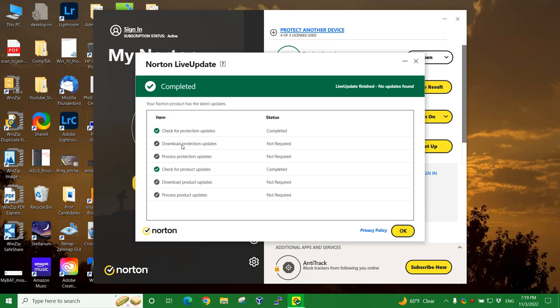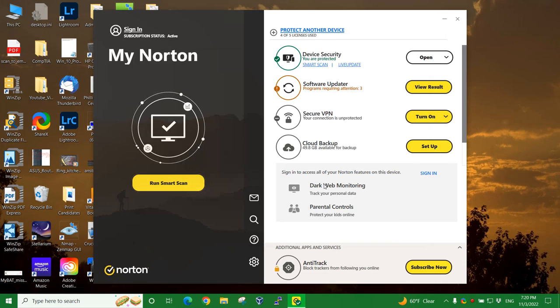This set of three rows in the bottom are for product updates, which are the antivirus engine. It's a critical component of the whole system for the application of antivirus software. So it checked, didn't find any, therefore didn't download any, and because it didn't download any, it did not install any. There we are. I'm going to go ahead and close this with the OK button.